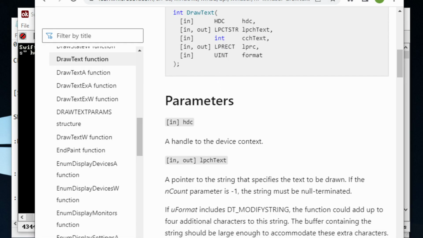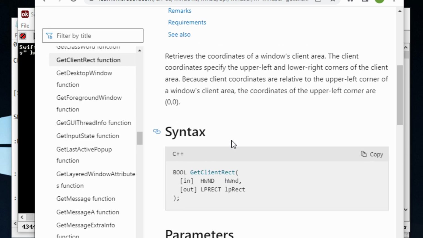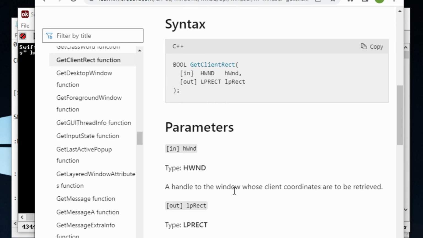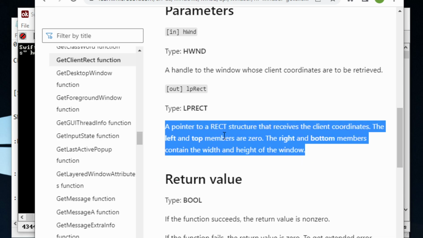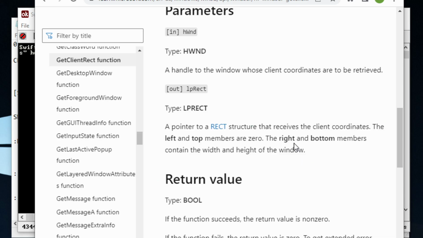So how do we get this? Well, there's a function called getClientRect. We need to supply it the window handle, and we need to dump this into an address location. In this case, we're going to dump it into pad, which is our scratch pad of memory that's built in. And that's all we need to do. So it's going to dump all that information in there.